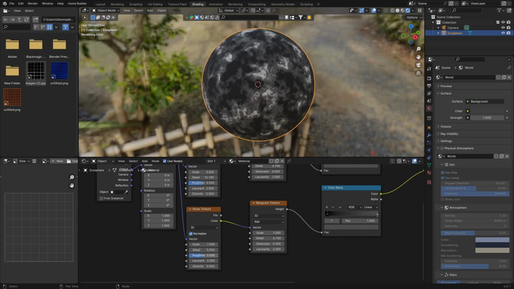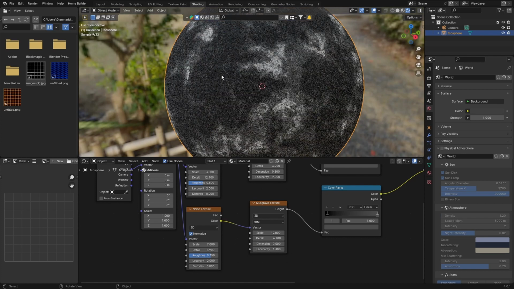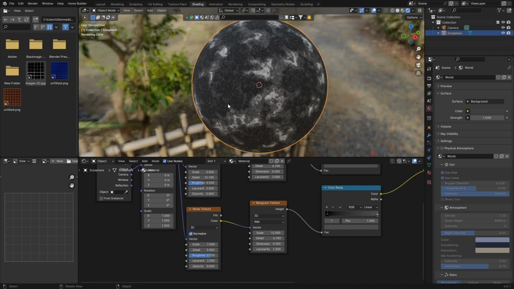And you can bring the roughness up a little bit. In this one, let's bring this scale up to about 12. And you can bring this to about 1.3. So you can see it adds a little bit of whiteness, grayness to the black, which just makes everything look a little bit better.